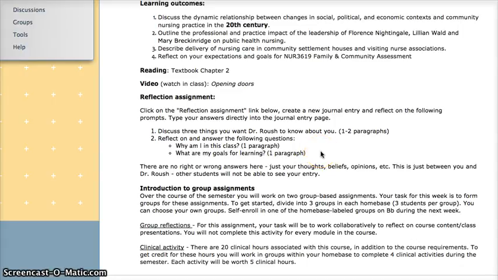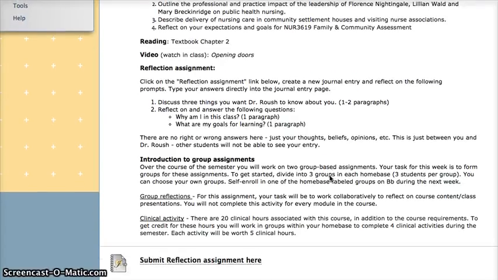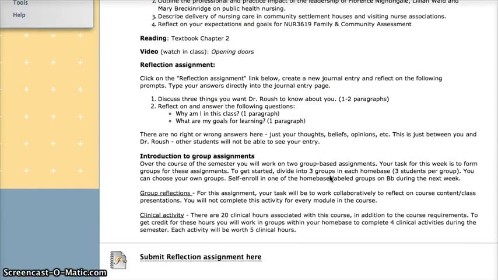And again, there's no right or wrong answers. This is just between you and me. Other students won't be able to see your entry. So it's a safe place to say what you'd like to say.